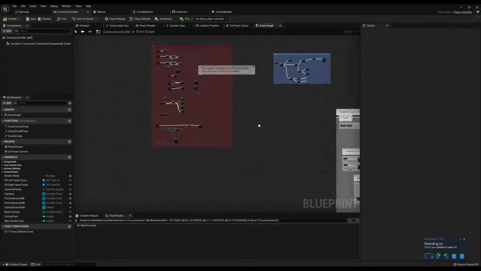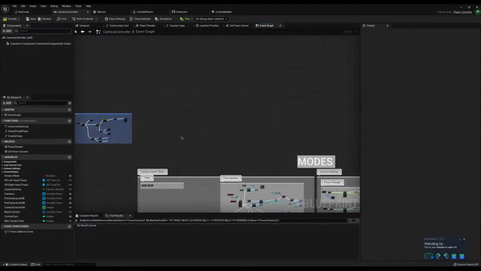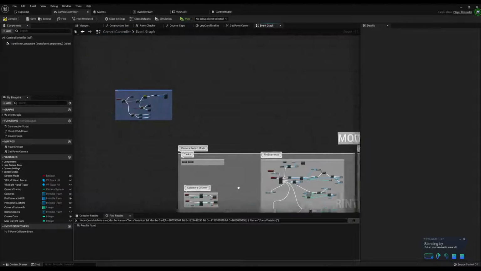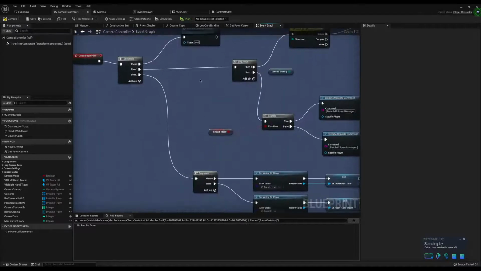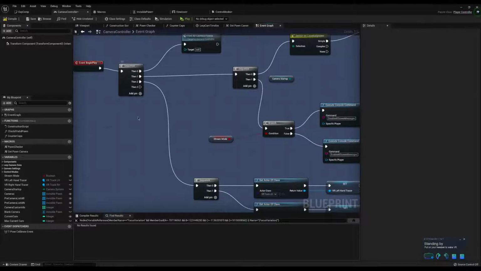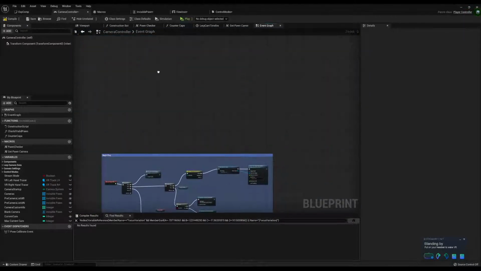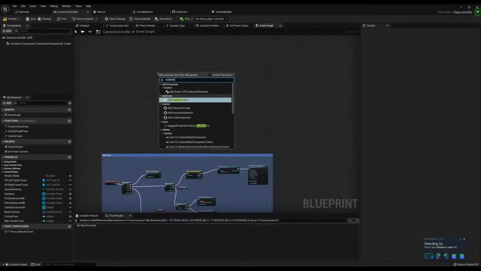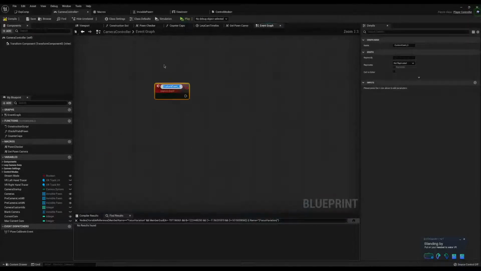What I want to do next is set up our widget. So I'm going to make a custom event, custom event, add widget. I'm going to call this the indicator widget. That's what I'm going to call it.